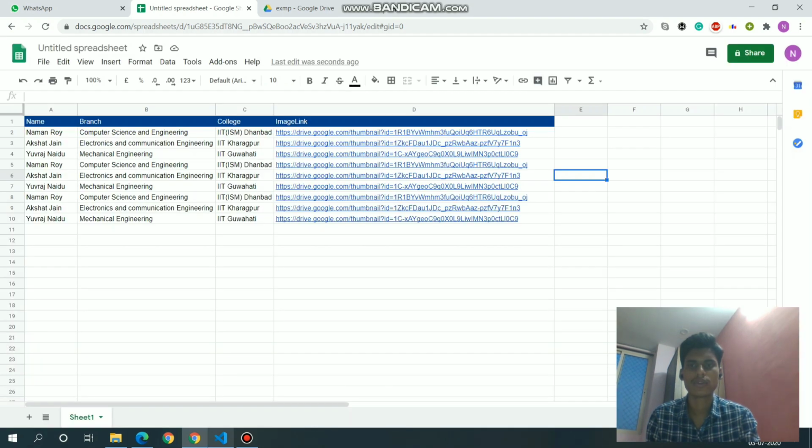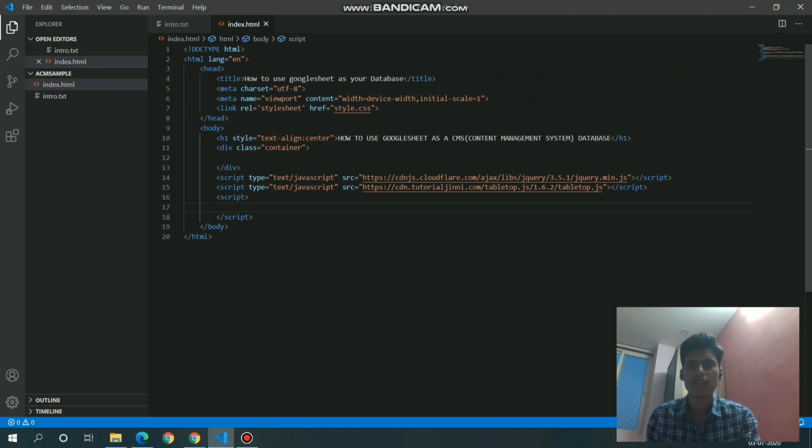Now let's come to the coding part. This is an index file in which the basic body is already written. Here we use two JavaScript files. The first one is jQuery and the other one is tabletop.js. Tabletop.js takes a Google spreadsheet and makes it easily accessible through JavaScript. Basically, it takes the link of your Google Sheet, makes it a JSON file, and then parses it into a JavaScript object. We could do it manually, but it's better to use tabletop.js.